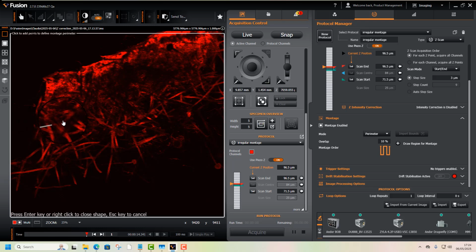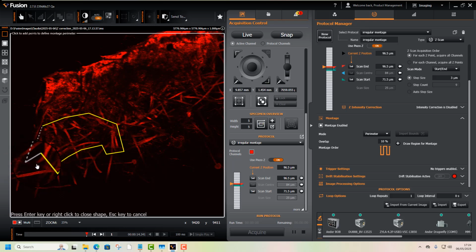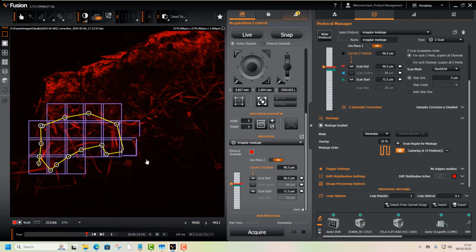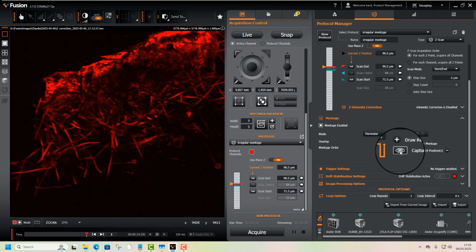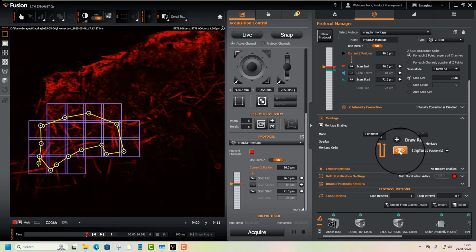Let me select here. I don't want all, I just want to go around this area. Once I close the montage, I see the fields on the bottom of the montage that I acquire. I can click to visualize or not the fields and the montage that is going to be acquired.